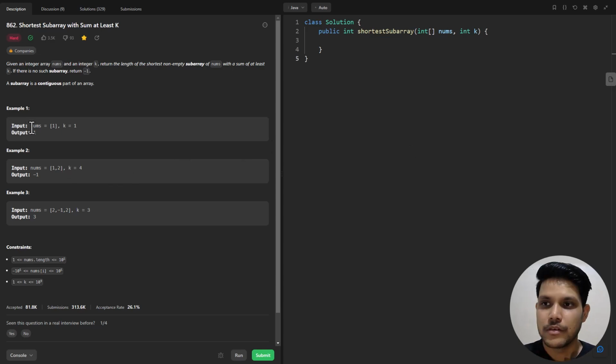With example 1, wherein the array only has one value and k is equal to 1, the output is 1. In the second example, we are given two values in the array, 1 and 2, and k is equal to 4. As we cannot make the sum at least 4 even by using both the values, we'll return -1. Lastly, we have the third example in which there are three values and the sum should be 3. We can make the sum of at least 3 by using all three values, so we return output as 3.